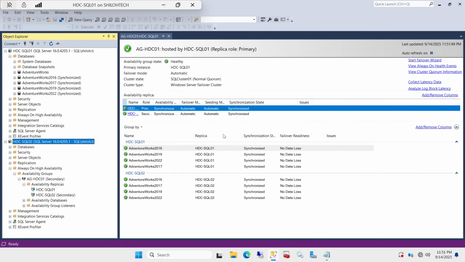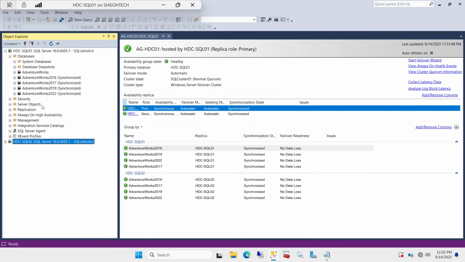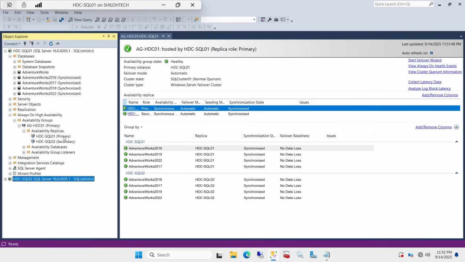You can look at the dashboard. Remember, I told you the dashboard. You can even look from the dashboard. It keeps switching, so it just switched back, right? It's good. Then we can close from here. Then we can come here to, if you really want to verify, click here, click again, click on the AG groups, click on the replicas, and now SQL 01 is back to being the primary, and SQL 02 is back to being the secondary.